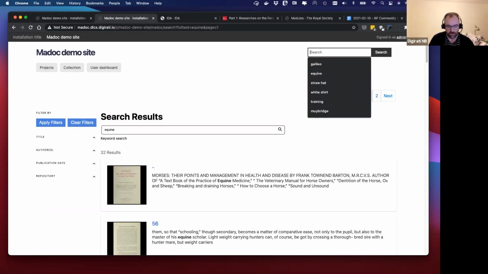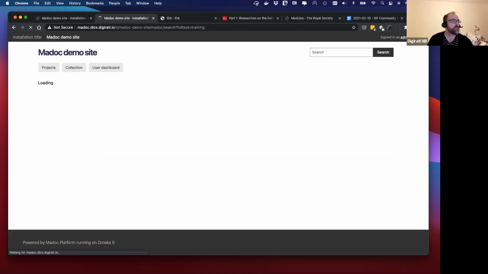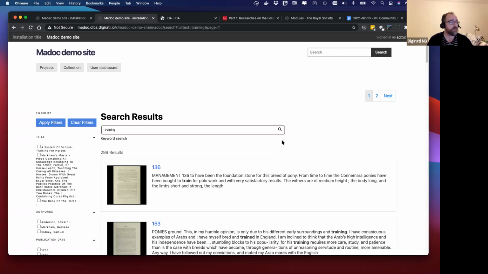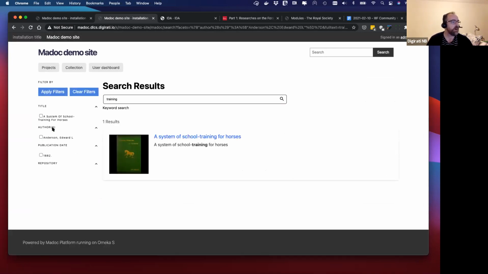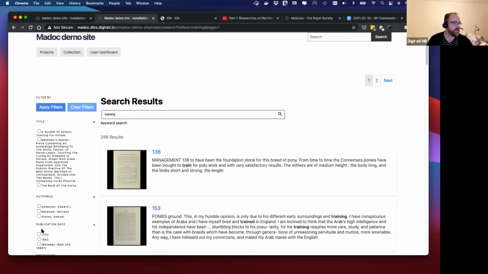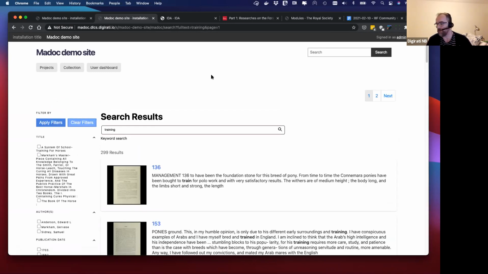So if I was searching for something like training, it finds a number of manifests, and then I've got some facets on the left here where I can filter by, for example, author to just things written by Edward Anderson, or I can filter to dates, so maybe things from 1882. All of this is generated dynamically from the metadata on the way in, so you don't have to know what's in the IIIF manifests. It will just use that to generate the facets.